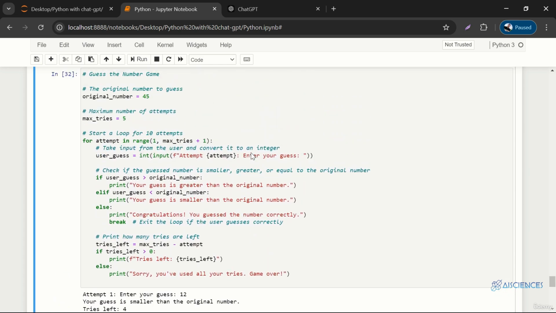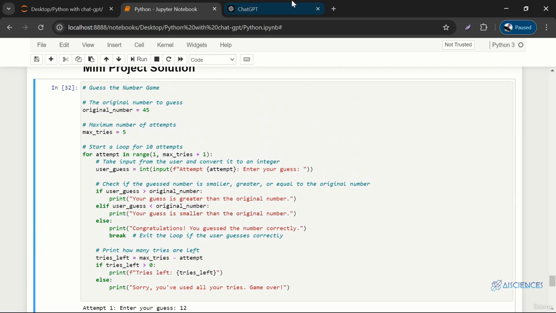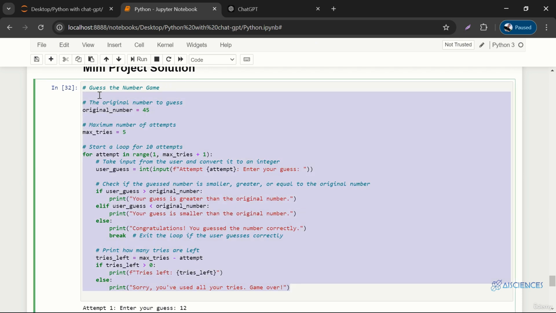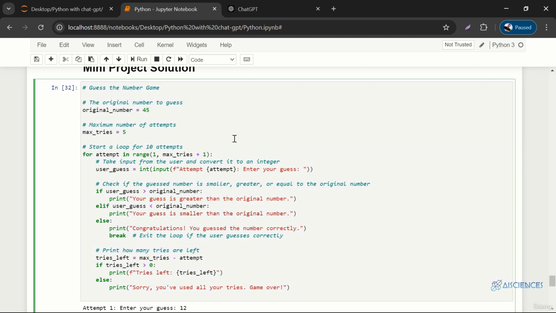So yeah, this is the solution of the game that is called Guess the Number. If you were stuck anywhere, I hope now you are able to find the problem where you were stuck, right? And yeah, again, ChatGPT rocks. It provided us, not exactly, but it provides us a perfect solution, right?